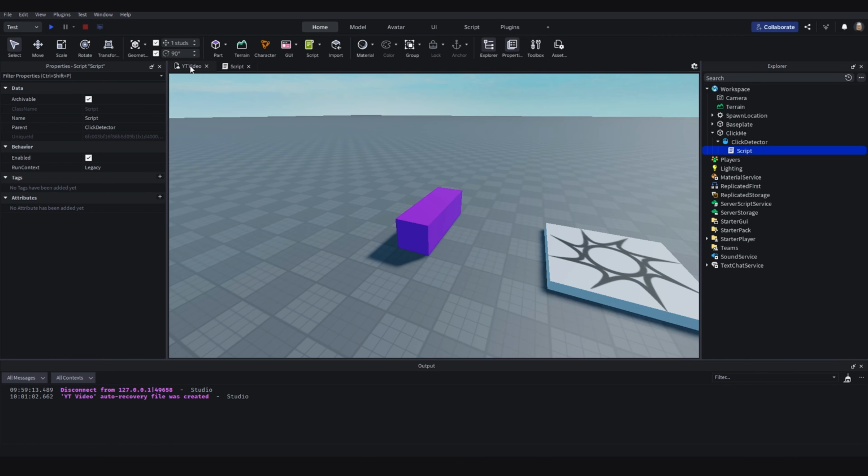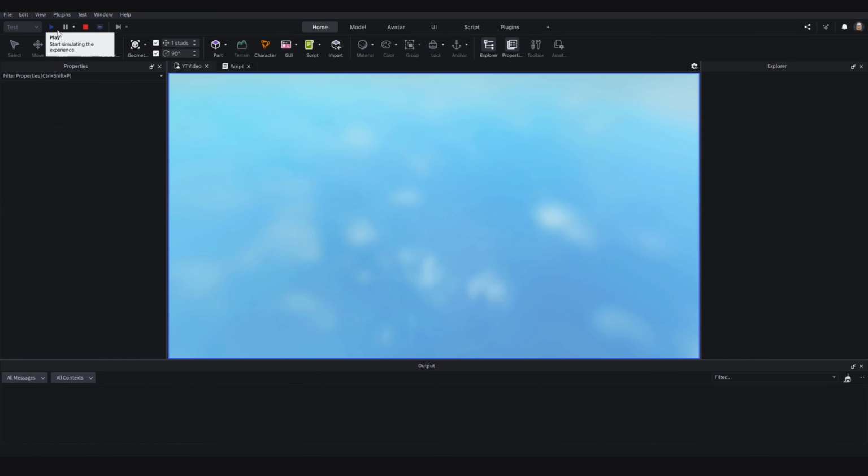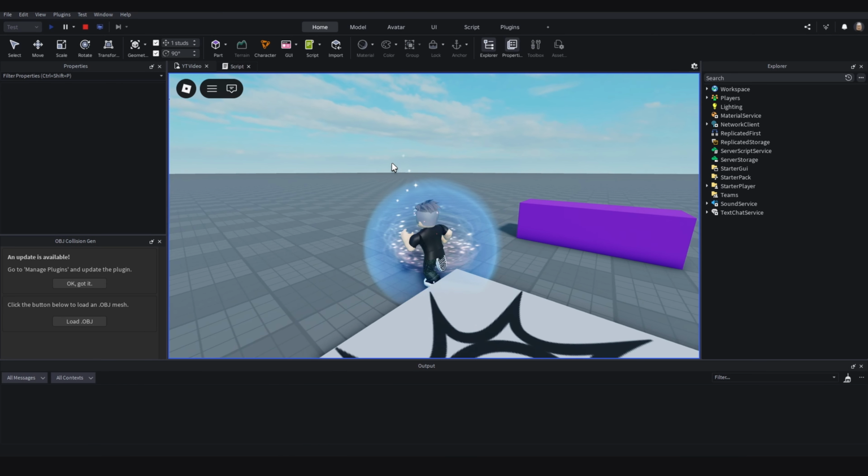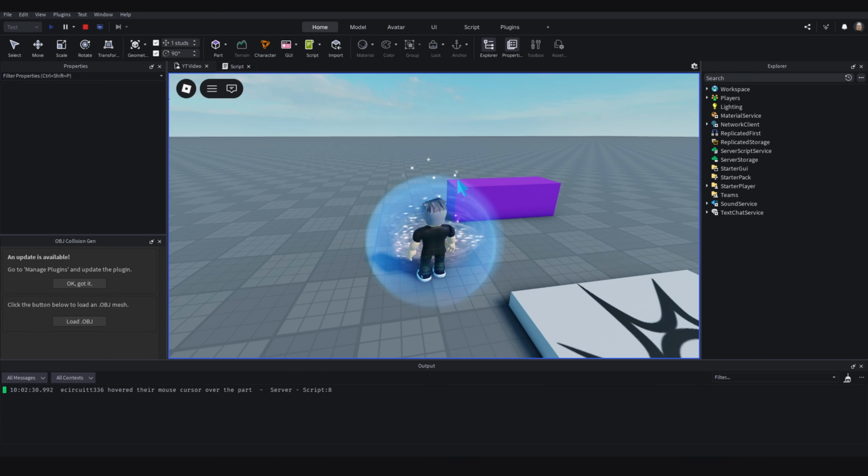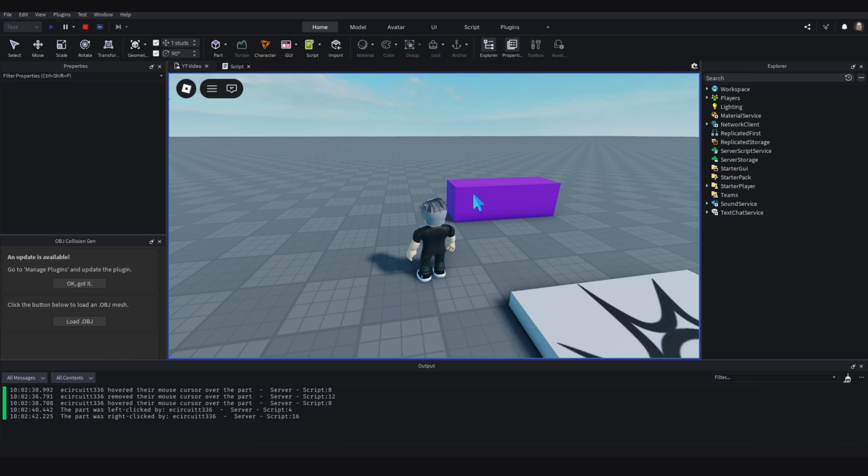Okay, so let's close this script and just press play. See what happens. So when I hover over it, it says that I've hovered my mouse cursor over the part in the output. If I exit hovering, it says I removed my mouse cursor from the part. And if I left click, it says I left clicked it. And if I right click, it says I right clicked it.